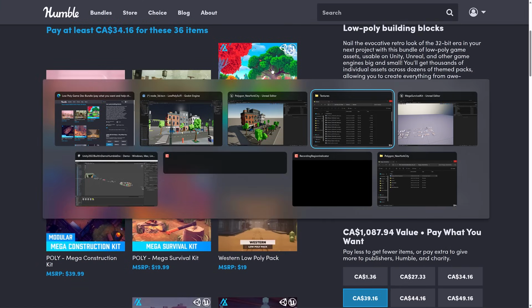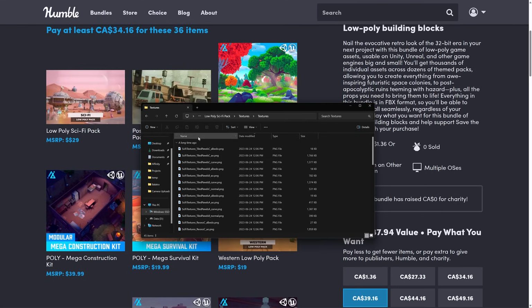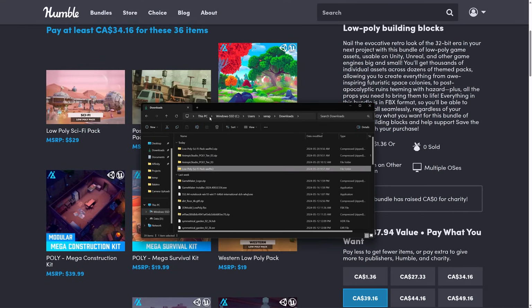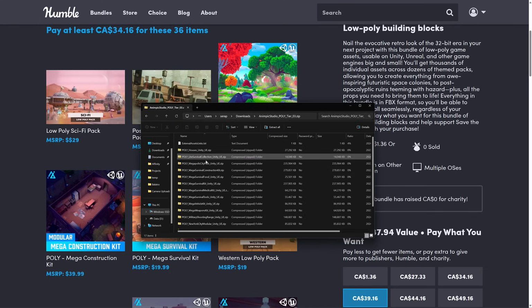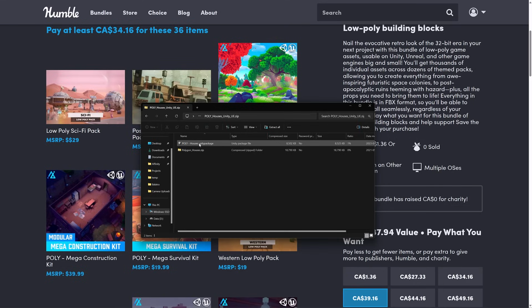So let's head on back over here. Let's go to my downloads folder right here. You can see there's this one single large zip file based on your tier. And then you open it up and it's got all of the different projects in it. Each one of these projects, Polygon Houses for example, will have a Unity package in it and then a zip file there, which contains an Unreal Engine project. So that's how all of those ones work.